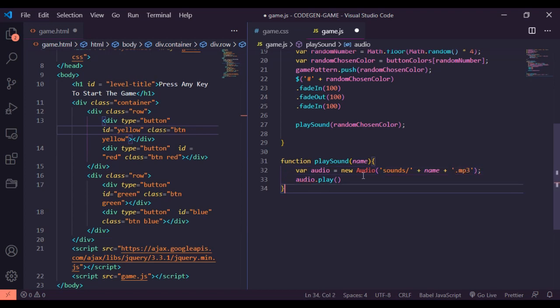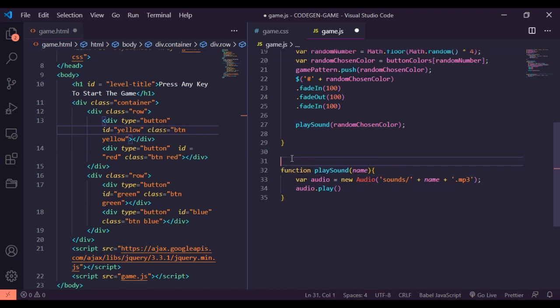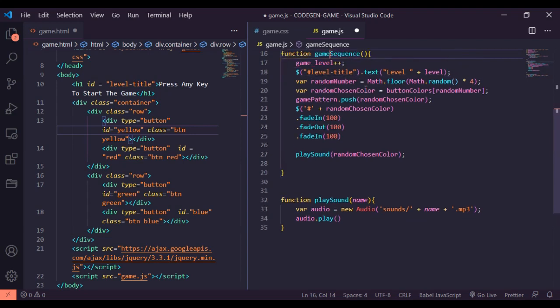Okay, so that is now going to play the audio. So since I've created that function here, after the whole process that the computer goes through to create the sequence for the pattern generated by the computer, then it's going to play the sound that corresponds to the chosen color.